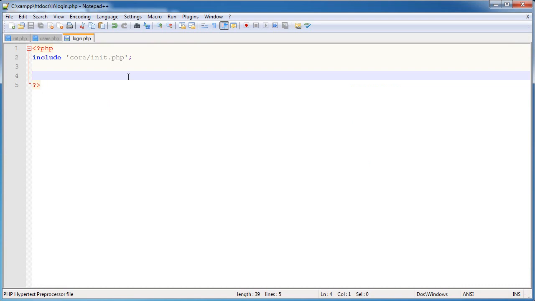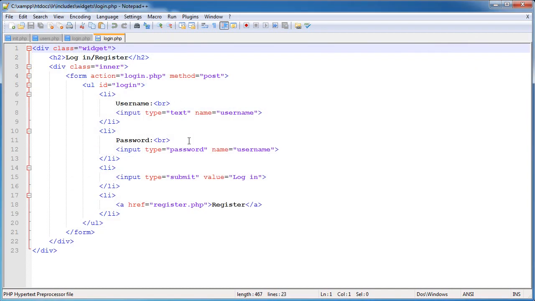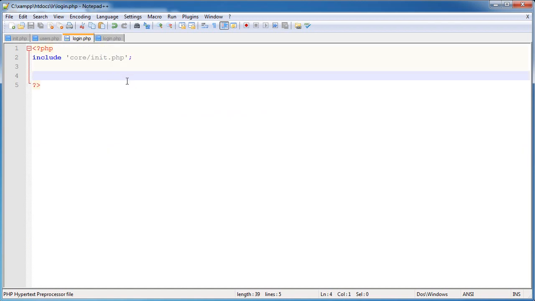Okay, so what do we need to do now? Well, we need to go ahead and process this login. So let's just go over to our login widget, just so we can see the names of the fields. So we've got, I didn't change that one. Good thing I opened that up again. So we've got a username with the name of username. This is the name that we're going to use to access it within PHP, and the same with password as well. So within login.php, what do we need to do?